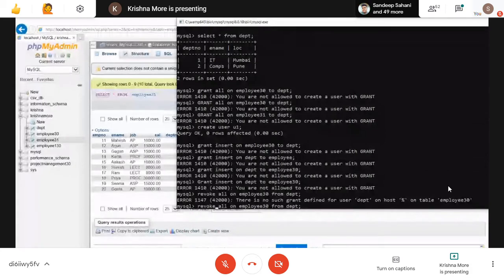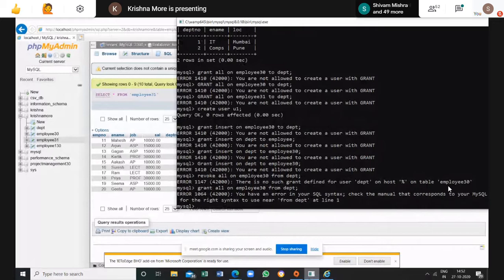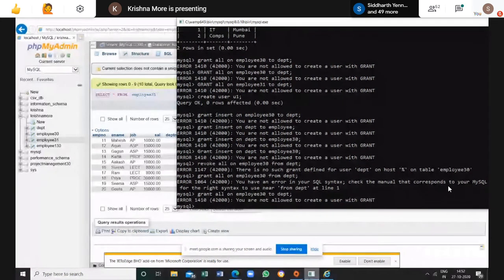Prathamesh, you are also getting the same error. The table, to department. Yeah, Prathamesh, yes, ma'am. What error are you getting? Can't find any matching row in user table. Okay.